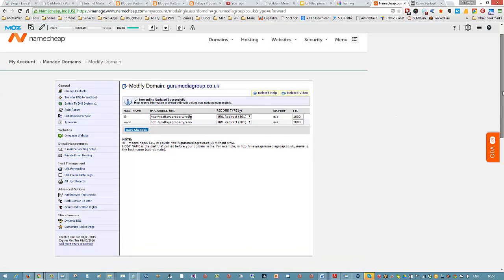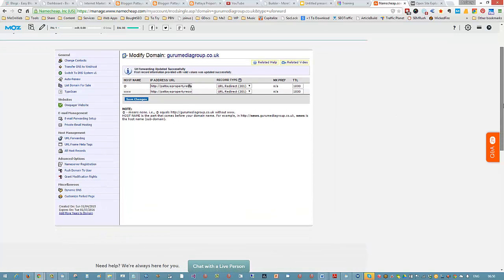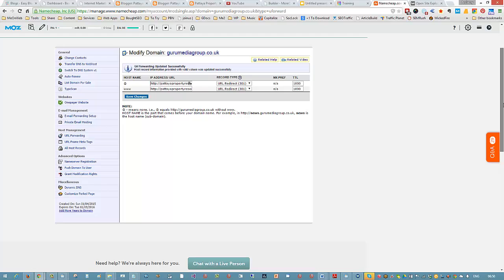gurumediagroup.co.uk. I'm one of those people who, if I'm going to go and buy expired domains, I tend to go and buy a lot at one time. Sometimes when I'm buying the domains, I feel a bit lazy and I don't actually use different registration accounts, and I put them all into my main account thinking I'll do something with them a bit later. These kind of accounts that I've got within my main Namecheap account are perfect for what we're going to be doing with the Blogger redirects.